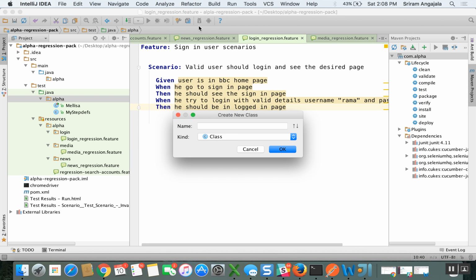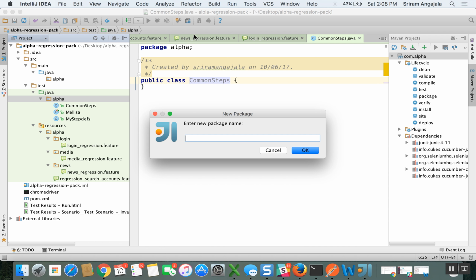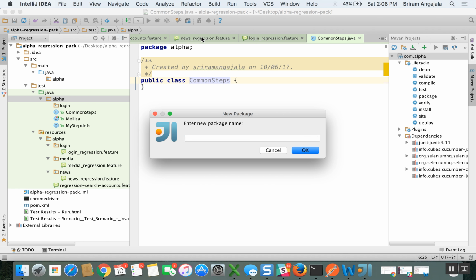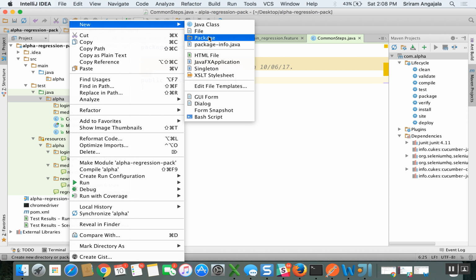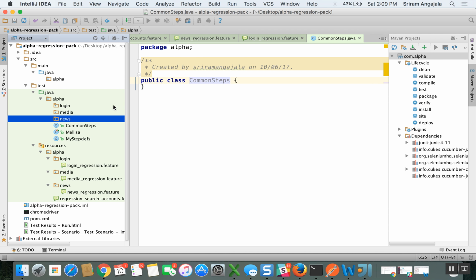Now we have to create common steps. The class name starts with a capital letter. Then we need to create modules, the same modules, login. Try to create them with lowercase, it looks good. The class name should be uppercase, the feature file should be lowercase, and the folder name should be lowercase. What is that? News.